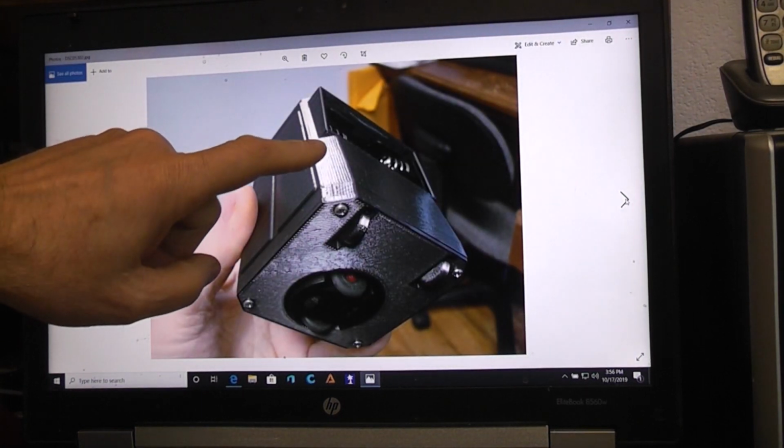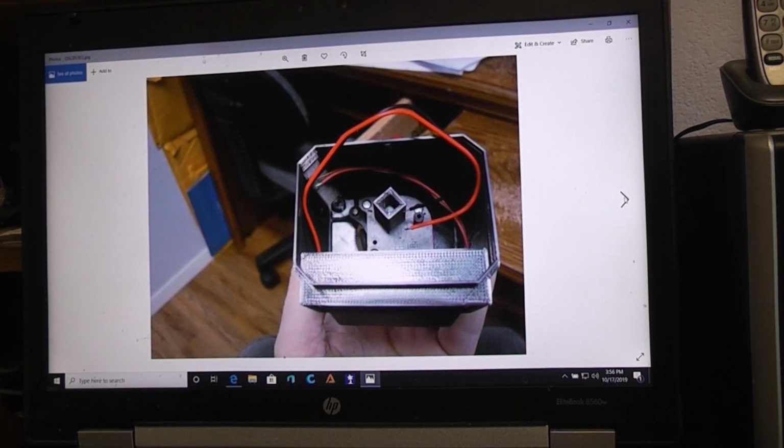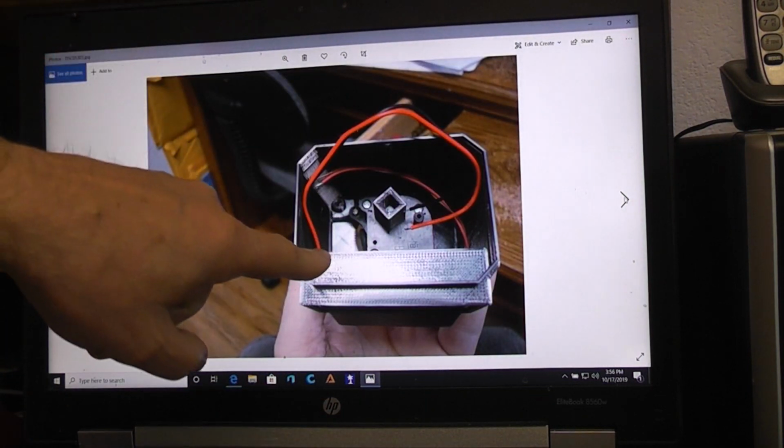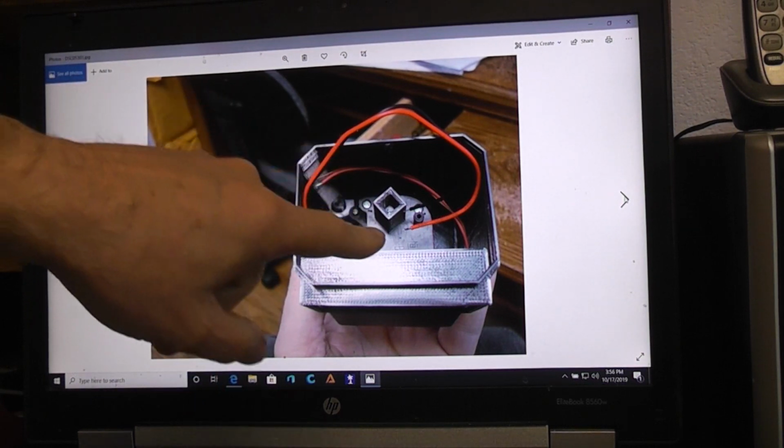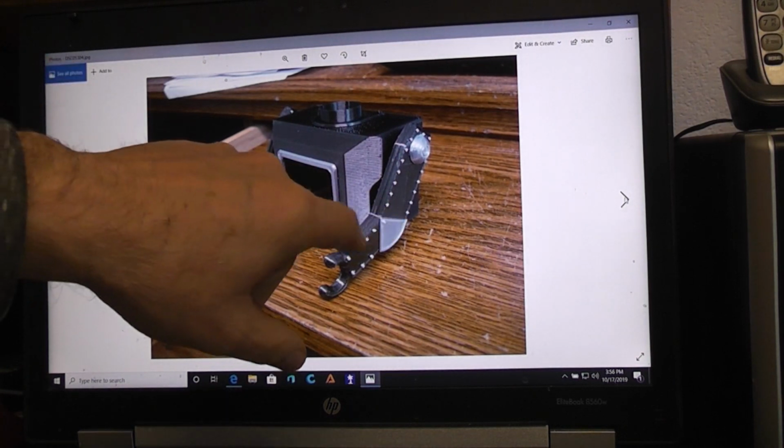And so this is the lower body attached to the lower base part. So now you're looking down into it. These are the wires from the battery pack. There's that coupler I was talking about. And the upper part with some arms screwed on.